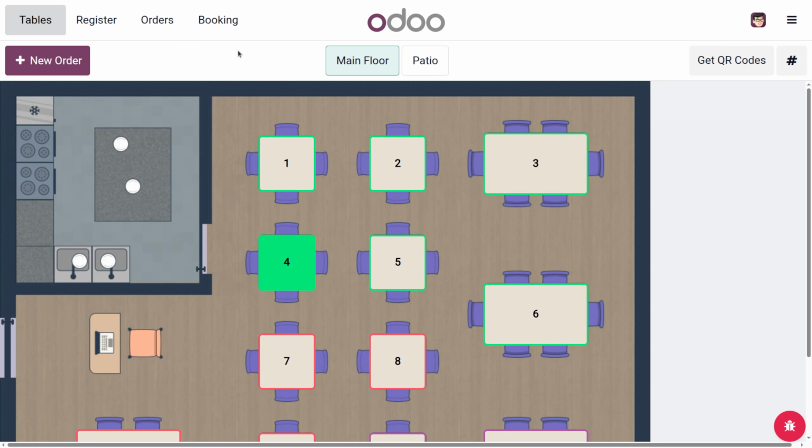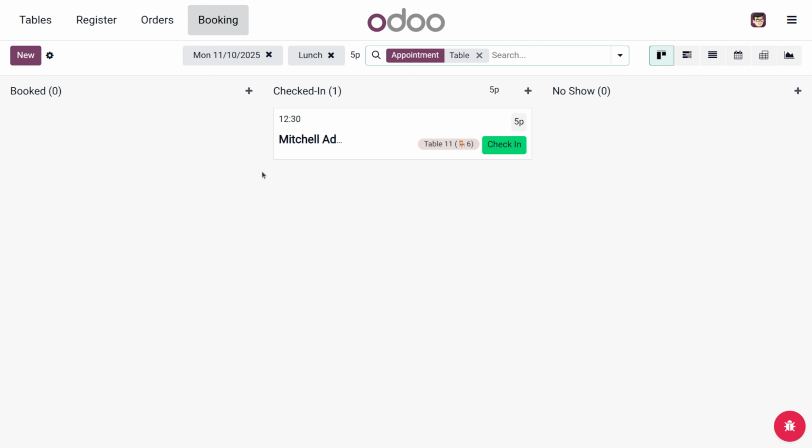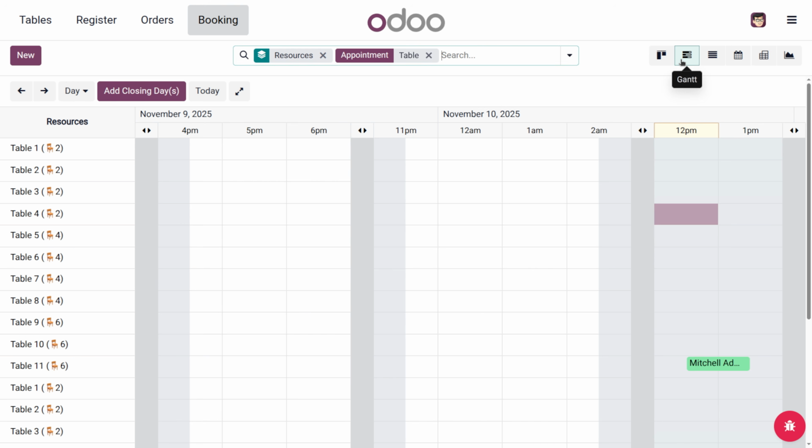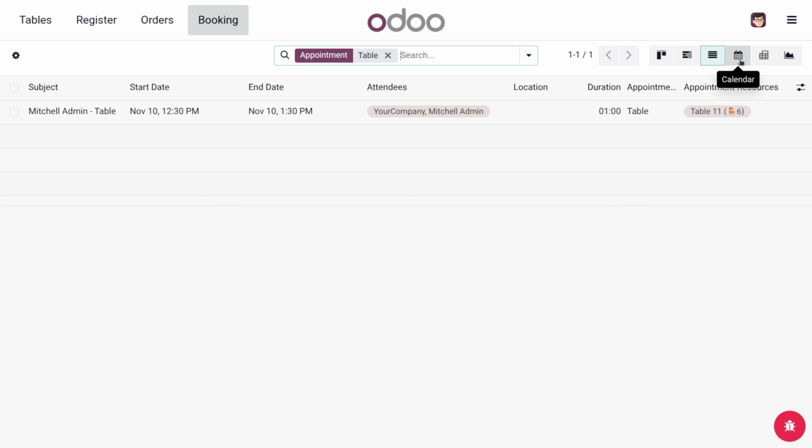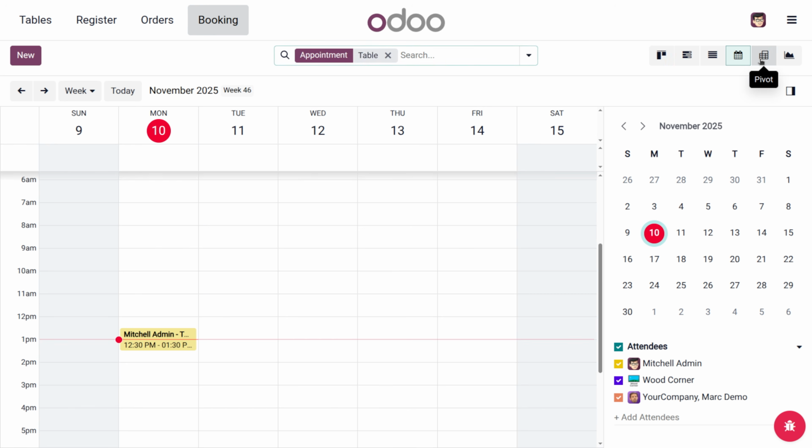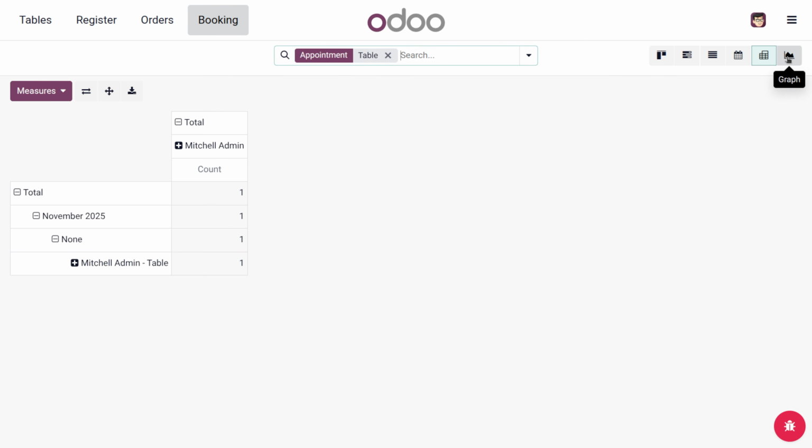So here you can find the booking. Once the bookings are made, you would be able to see all the booking options, and it has different views such as the Kanban view as the default, and you can find the other one as Gantt, and we have the list view, the calendar view, and the pivot view, as well as the graph view.